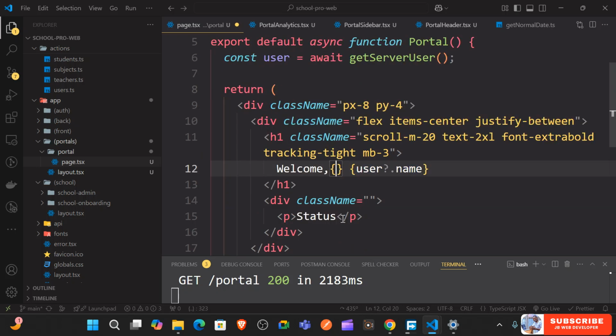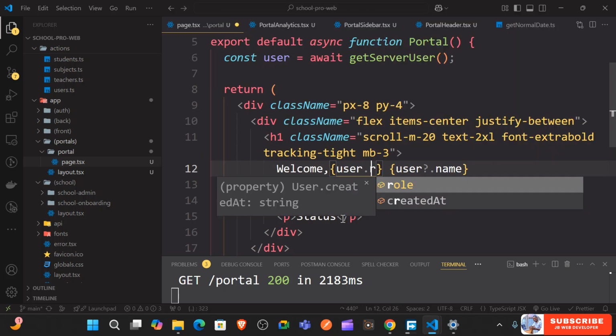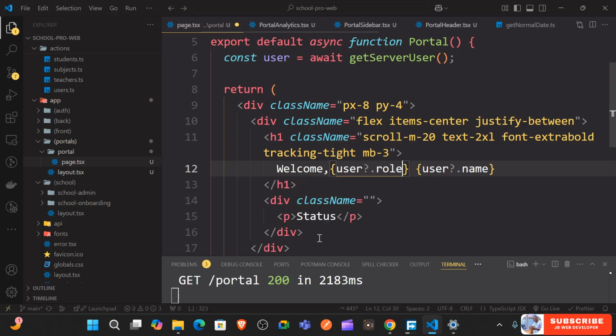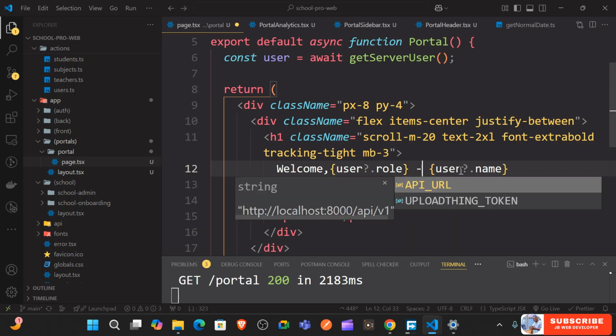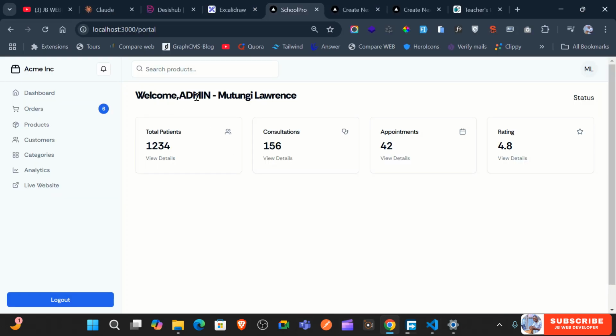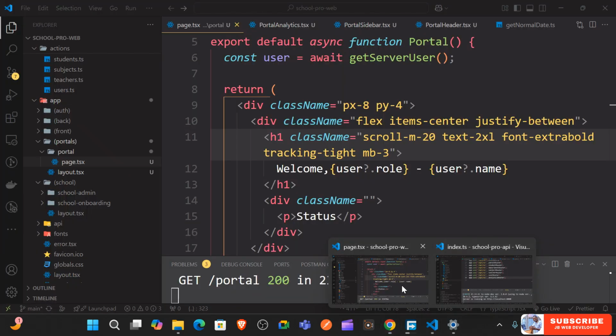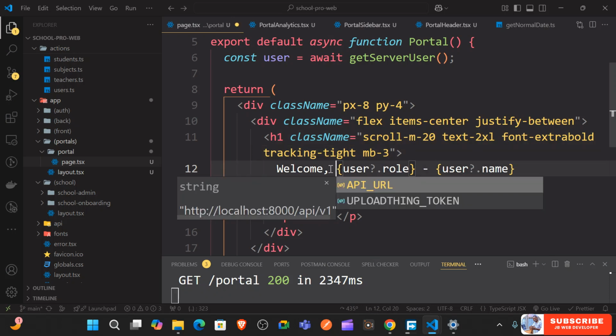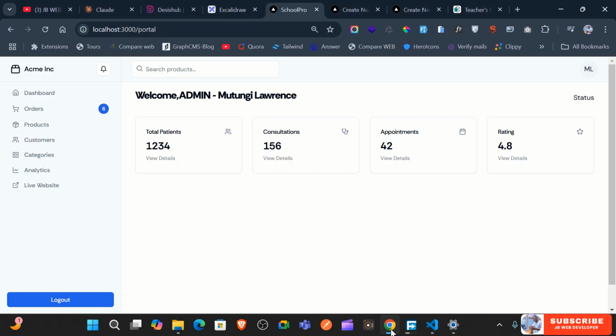We could just say here, let me just say user.role. Maybe you could put it in uppercase, or sentence case or something. So I just put the dash maybe here. This is going to be "Welcome admin", and then like Matunji Lawrence. Okay, so for now this will work for us.